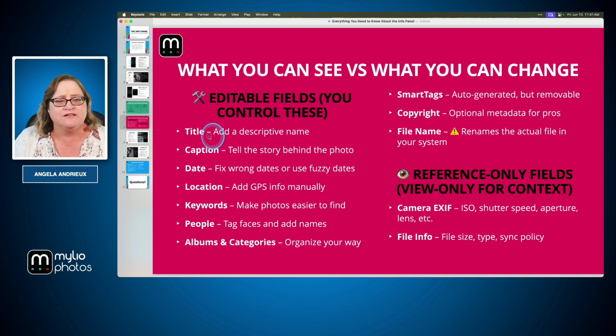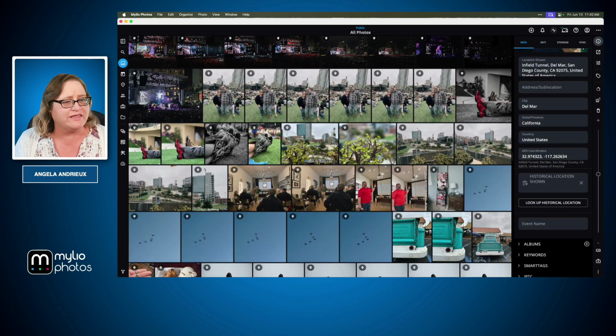Now there are editable fields, and that's where you can do things like add a title, caption, change the dates, or use those fuzzy dates, those non-specific dates in Mylio that let you give a broader range rather than a specific timestamp. Add your location information, keywords, tag faces, see what albums and categories things are in, use those smart tags, add your copyright information, and change the file name if you want. One thing to note about working with file names is that it does rename the actual file in your file system. So let me just point that out really quick.